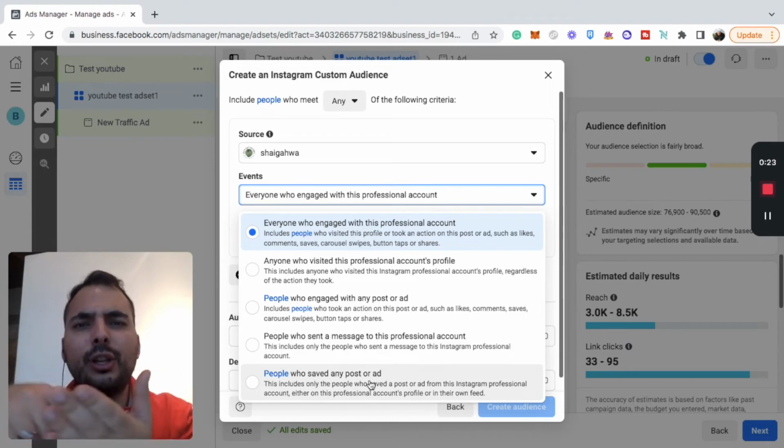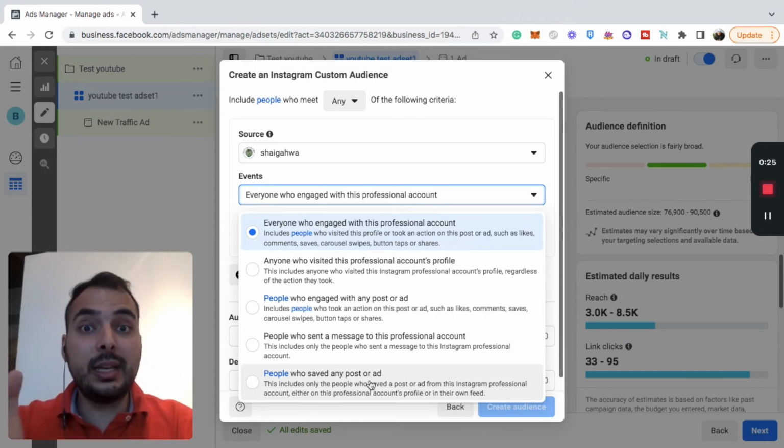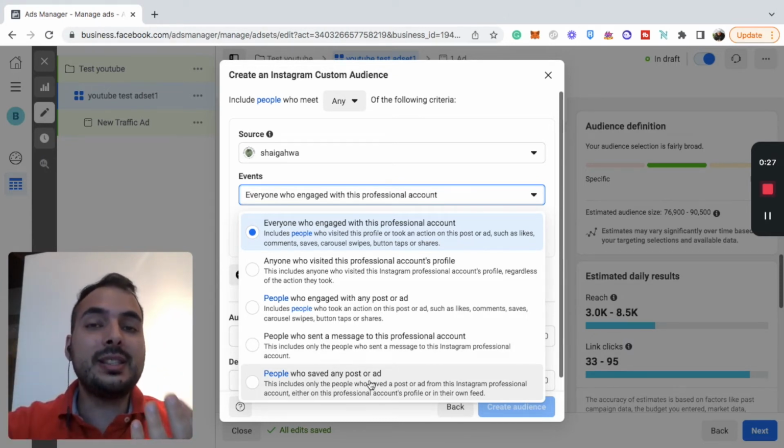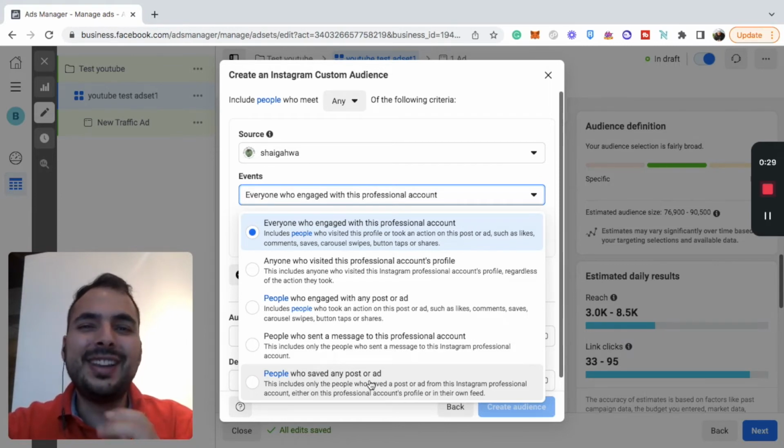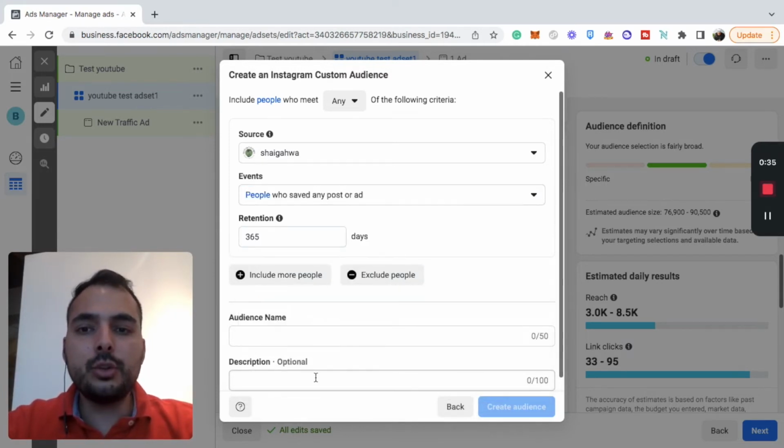You know when you're scrolling through your Instagram and you see an ad and you think this is interesting, you hit the save button and you never get back to that ad, you never buy that product. You want to remind people that you are still there. So we're going to choose this option.